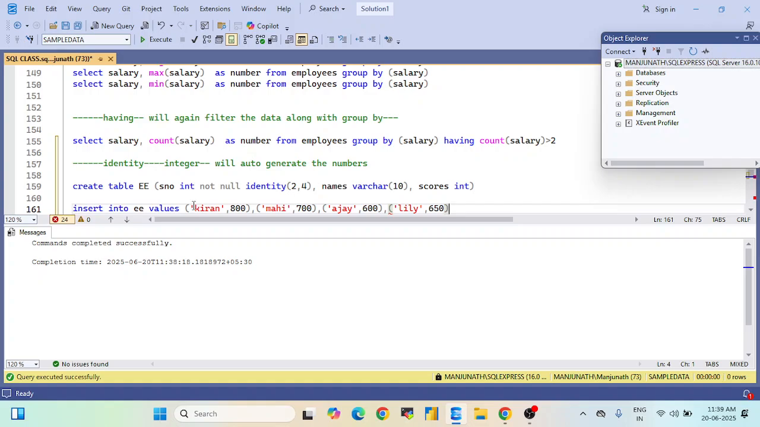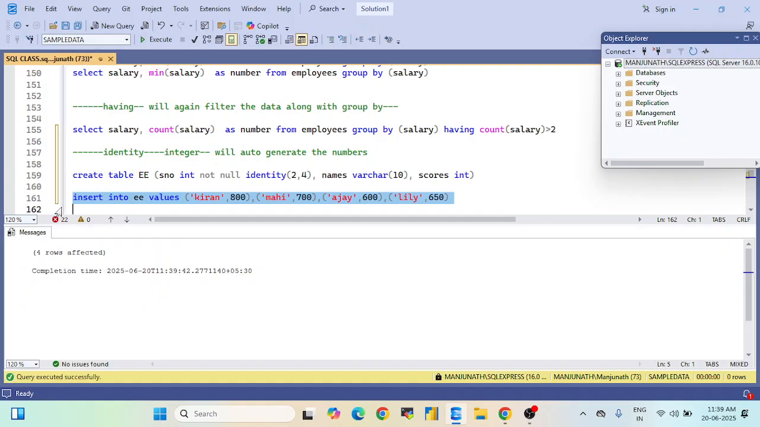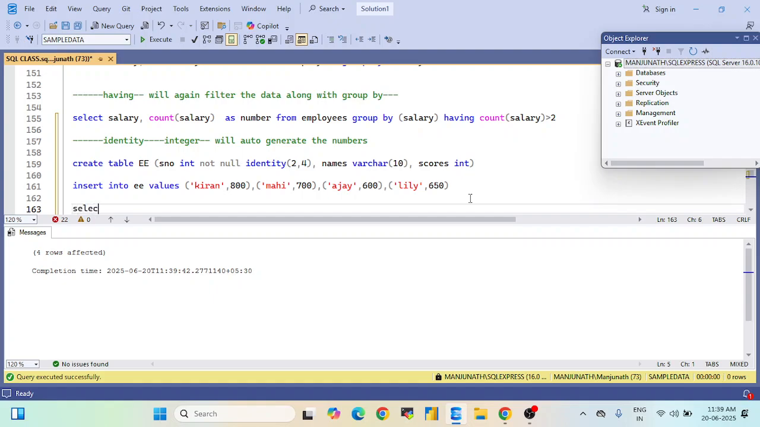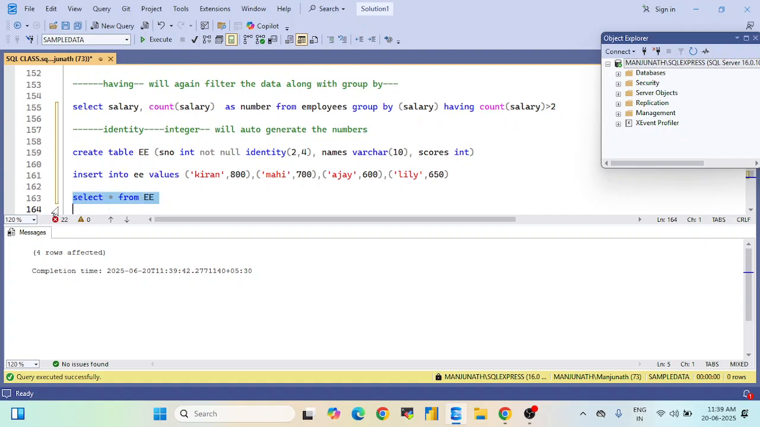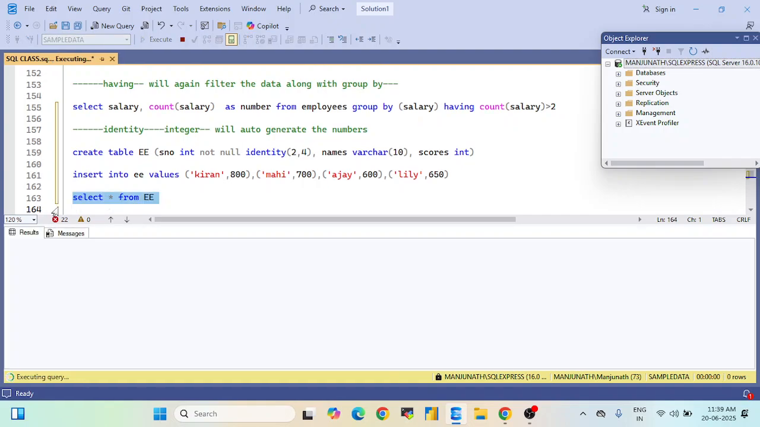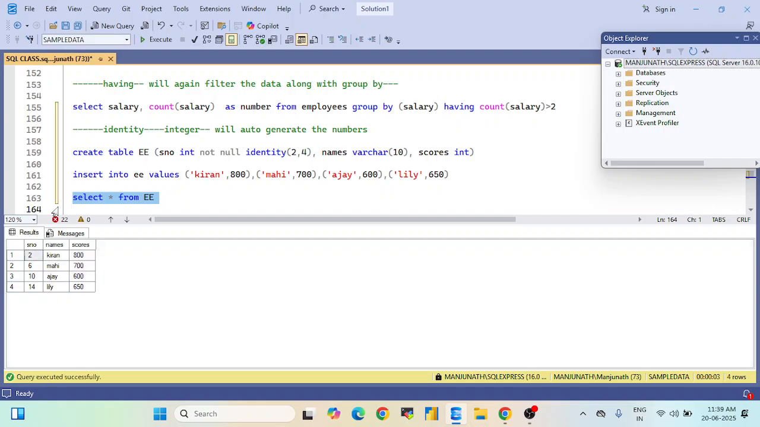Like this I have some names and scores. So let me insert this. 4 rows got affected. Now let us have a look at the table. So here the table name is EE. When I execute this, names and scores we have given, right? And coming to the serial number we have not given anything, but even so it picks some numbers.